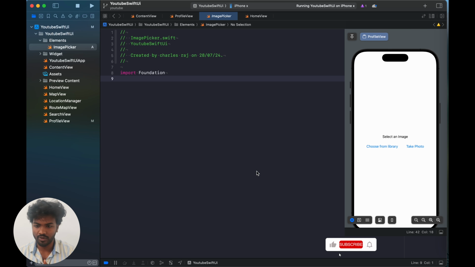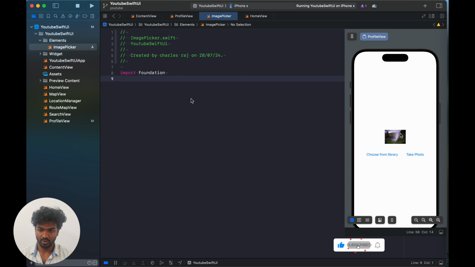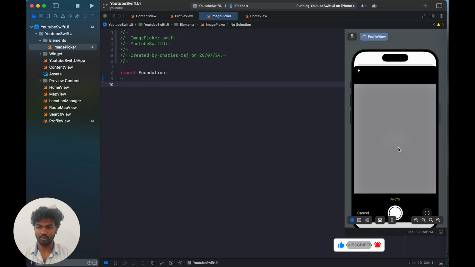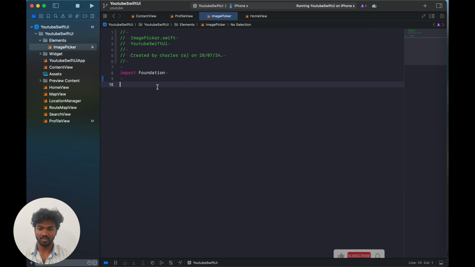Yeah, hi. So in this video, we are going to see how to upload images from the gallery and take images in SwiftUI. So let's start with a video. So you can see it here. I have an image picker. I just created an image picker element. So we are going to implement those things in our profile sections only. Okay, so let's see with image picker.